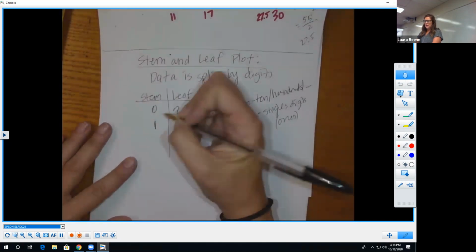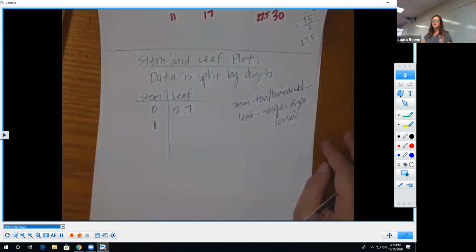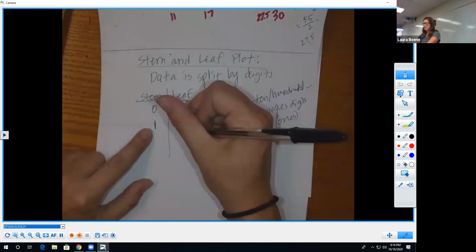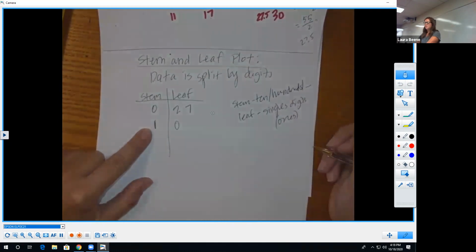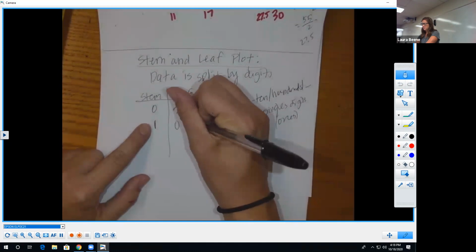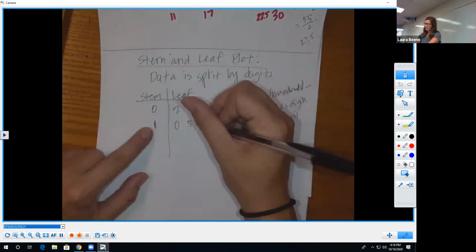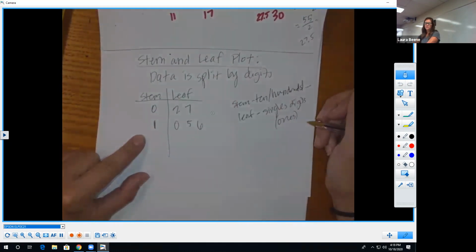What if I had 1 ten and let's say I had the numbers 10, 15, and 16? This would be the 10 and I would have 0 ones for that number. For 15, I have 1 ten and 5 ones. For 16, I have 1 ten and 6 ones.